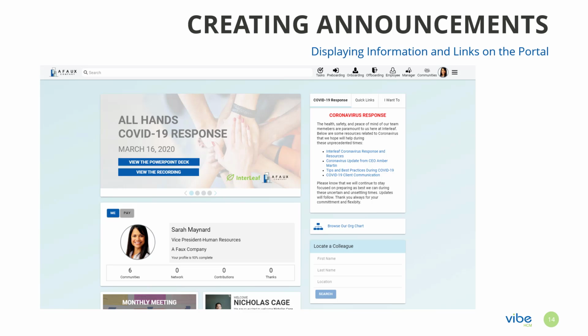Now that we've uploaded all of our content, let's address how to make it accessible to your employees. The most prominent place is your website's homepage. There are several areas where you can make announcements and link off to documents or other areas of the site. The top banner is an ideal place for important information to be displayed.